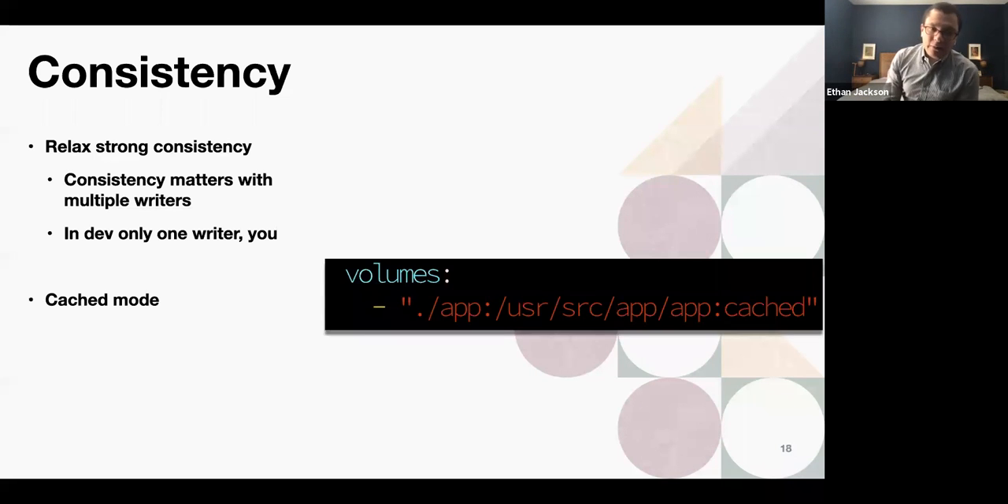So what I recommend here that I don't see people do often, but they should, is when you're working with host volumes for mounting your code inside of a container, you just turn on cached mode. And what this does is it signals to Docker that your laptop's version of the code is authoritative. So in the unlikely event that both your laptop and the container write to the same file concurrently, your laptop's going to win that race.